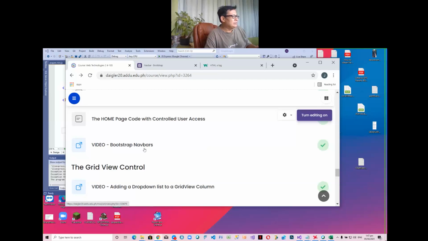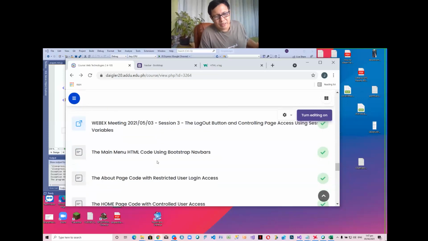home page, no? If you want to be really familiar with bootstrap nav bars, I'd like you to look at this video, which is bootstrap nav bars. Any questions so far? No?